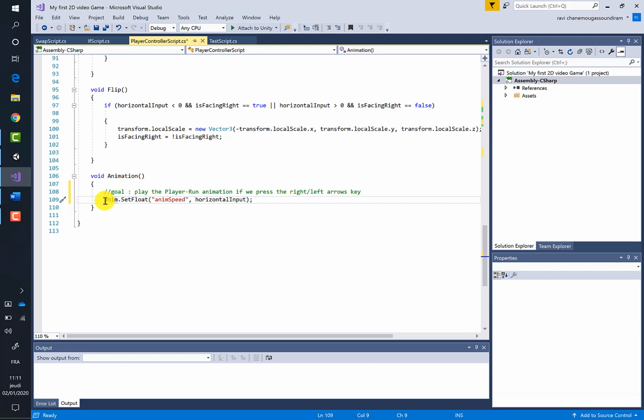So now we will manage the anim variable that we have created. You type anim.SetFloat. Which float do you have to set? We have to set the anim speed variable that we created earlier in the animator window, and we will set it to the value of horizontal input. If you remember, the horizontal input takes a positive value if we press the right arrow and a negative value if we press the left arrow.